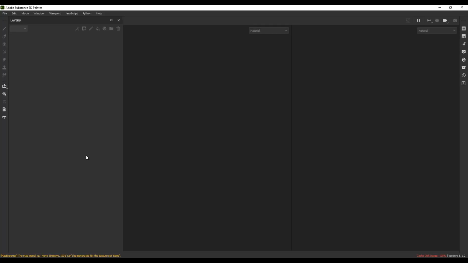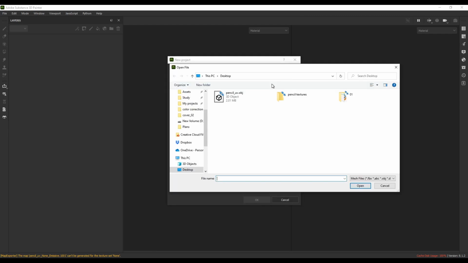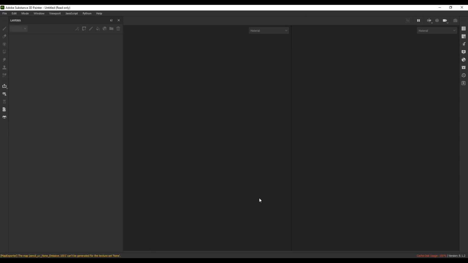All right, here we are in Substance Painter. Let's add our model. Go to File, New, and select your model. Hit OK.